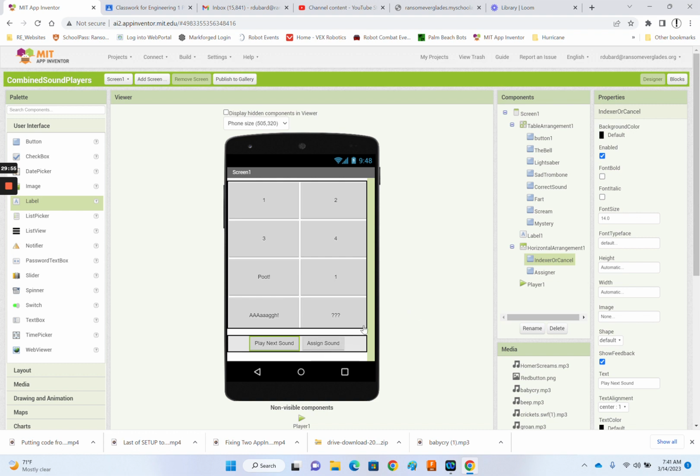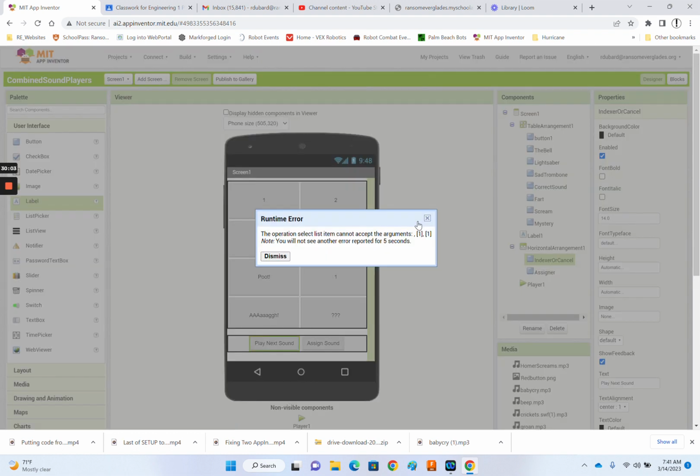If I click this button on my phone, okay, now if I click, let's say this top button up here on my phone, the operation list item cannot accept the arguments 1, 1. Uh-oh. I don't know what I did wrong. Shoot. A half-hour video, and I think I wasted my time.